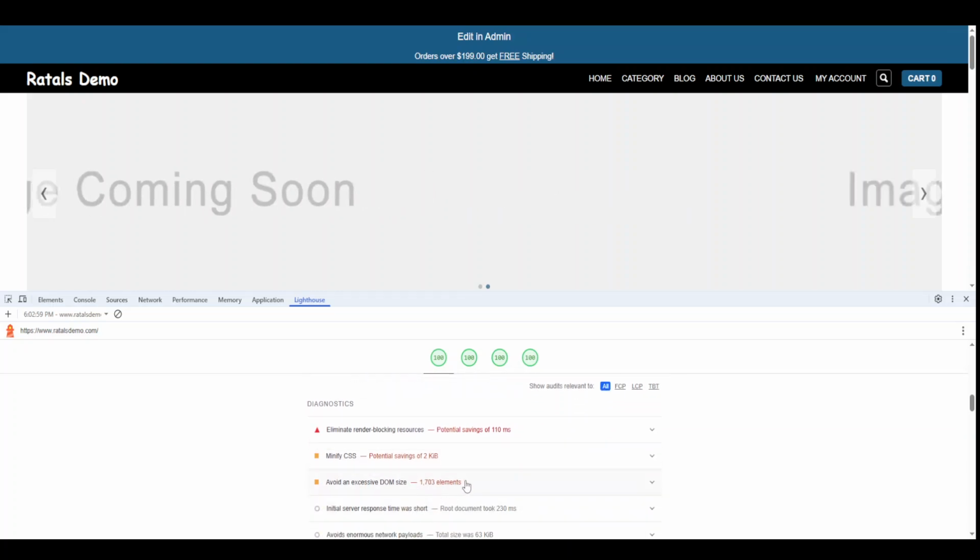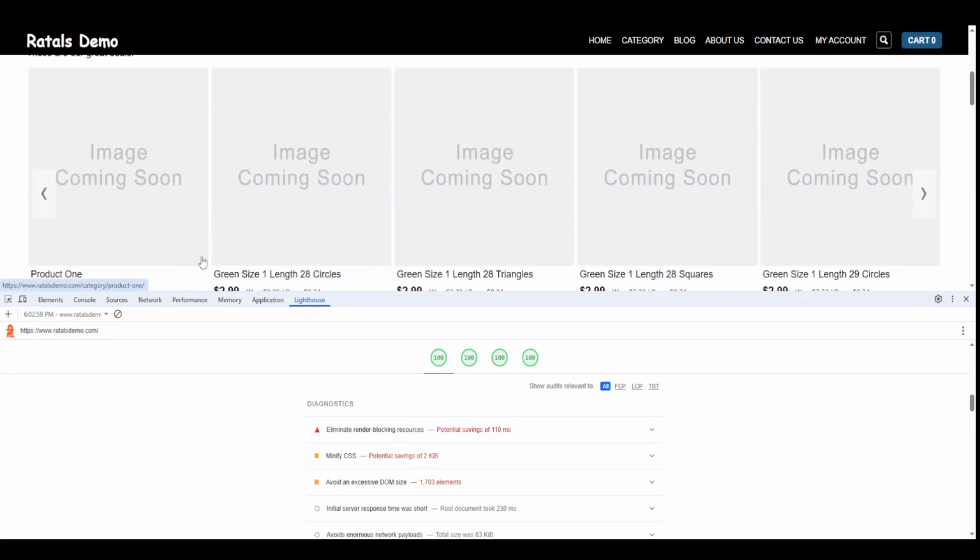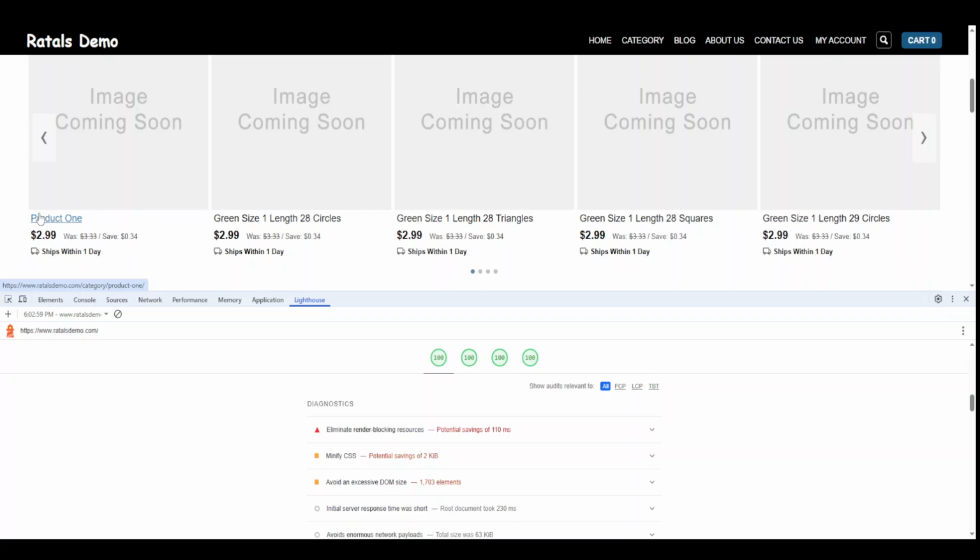The only thing it's telling us is we have a lot of elements in the page, which basically means an element is when we wrap this in a div, this in a div or a span, this in a div. So it's saying you have a lot of elements in the page, and that's because we have a ton of products inside this page that it's loading, right?